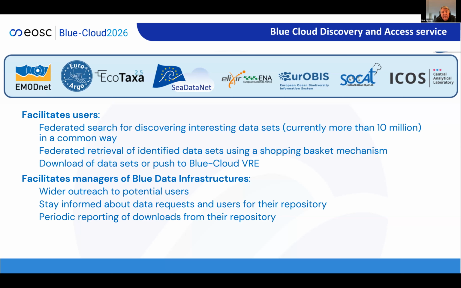Now, what we want to do with the discovery service in Blue Cloud is a federation, and in fact, a federated search so that people can find interesting datasets. First of all, they have to be able to find which of those infrastructures behind are holding those kinds of datasets, and secondly, they can drill down to retrieve the actual data, and that can be done with a generic shopping basket which runs on top of this.